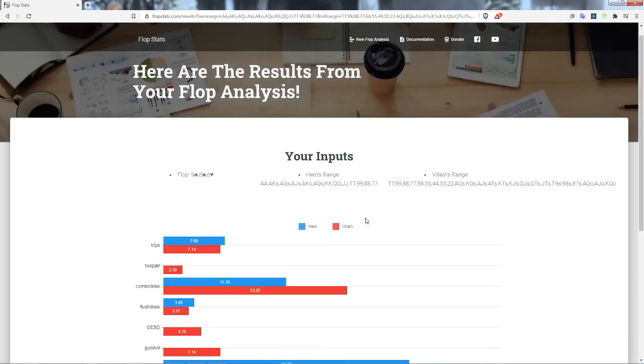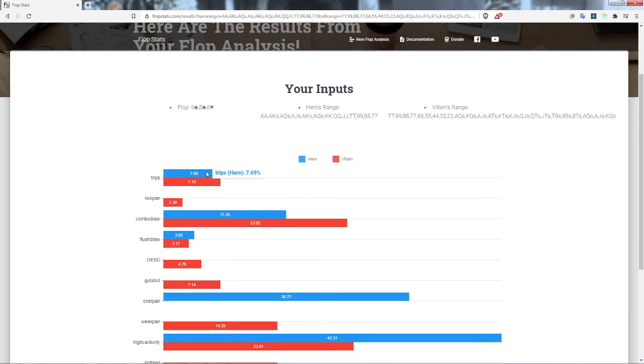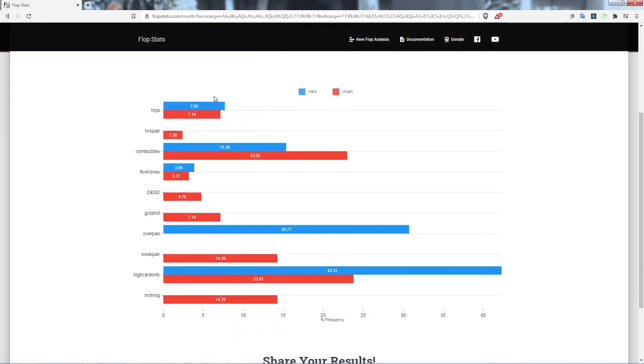So now we want to compare our range to their range on this flop, and we can do that as well. Hero is in blue, villain is in red. We can see some of these categories are pretty similar. We both have a set roughly the same percentage of the time. Villain has more two-pair combos, more draws in general, combo draws, and more straight draws. We have more overpairs. They don't have any.